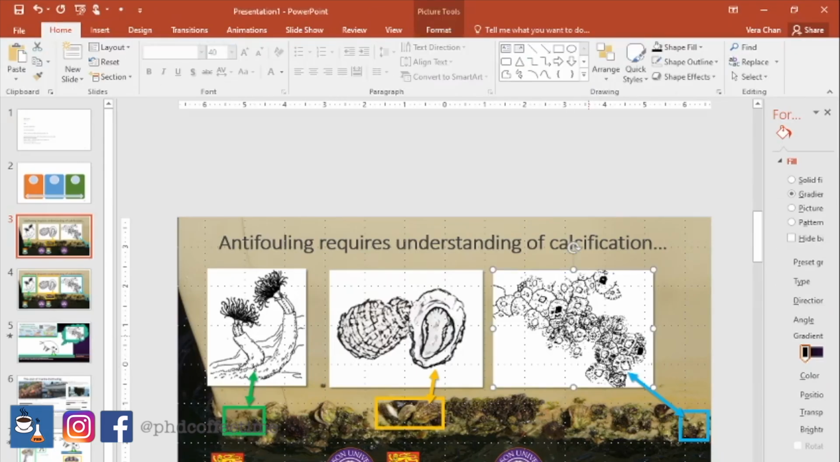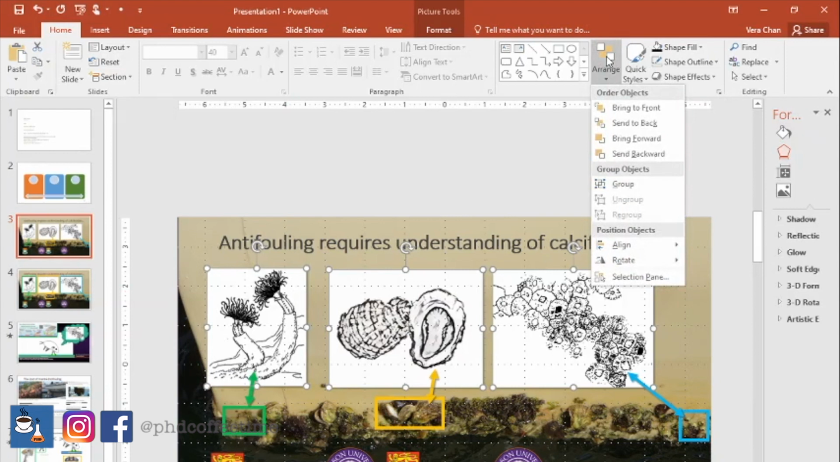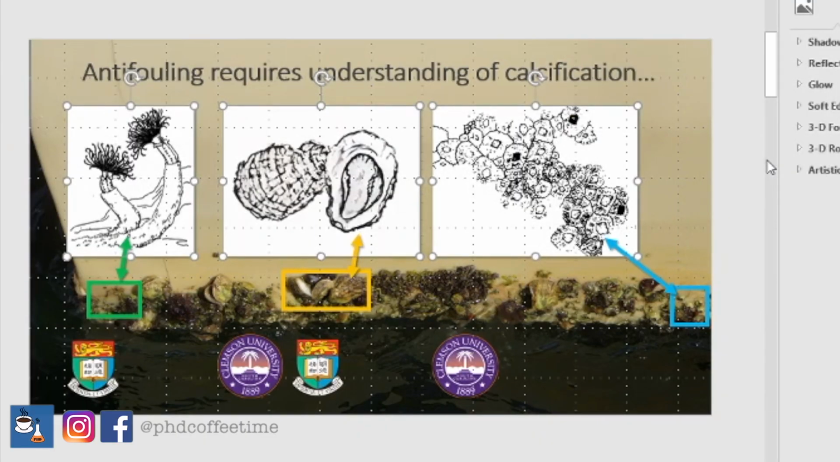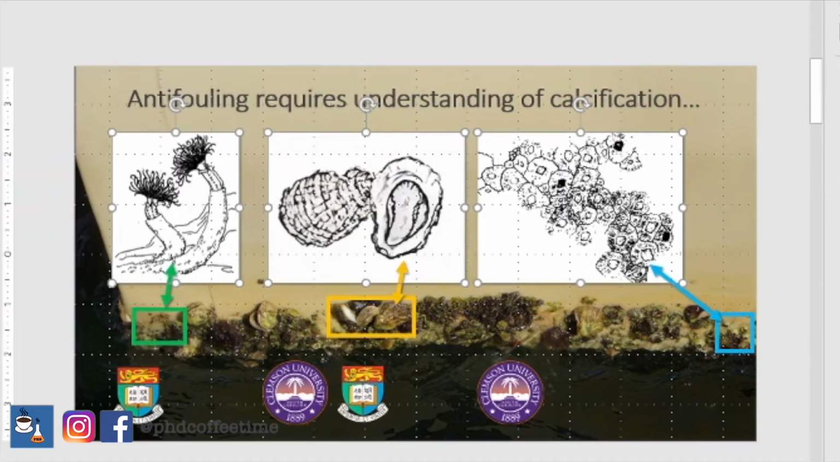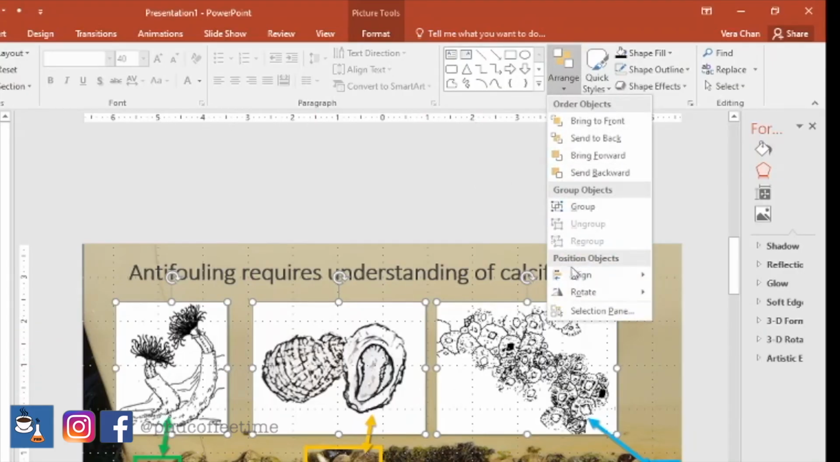But there's another trick. You can hold the Shift button and select all 3 of these pictures. Then you go to Home and Arrange. You can align everyone. And if you want the spacing to be more even, you can go ahead and hit Arrange again and the Align button. Distribute horizontally.